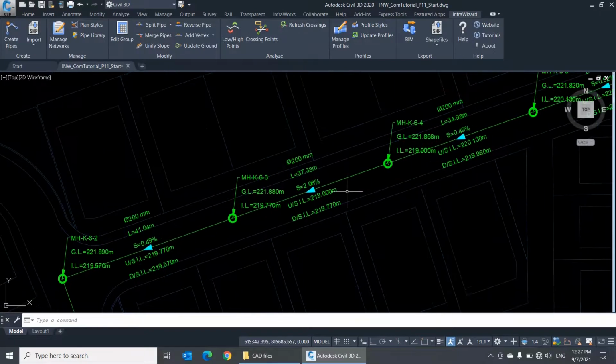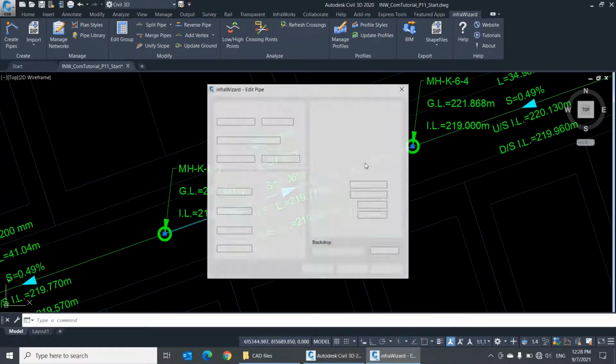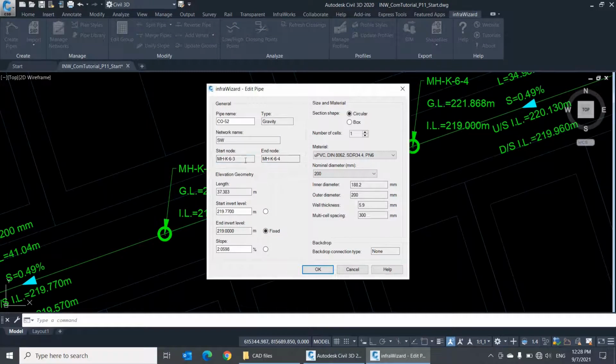If I want to reverse the pipe direction to be from manhole MHK63 to manhole MHK64, I should switch the assignment of start node and end node of the pipe using the reverse pipe command. Now it's showing the new direction. And if I open the pipe properties, you'll see that MHK63 is now assigned as the start node, and MHK64 became the end node.